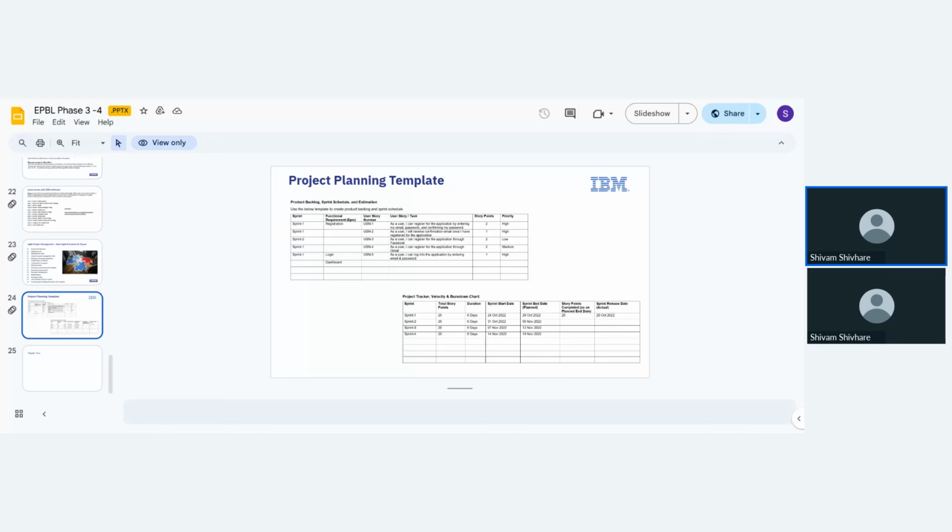So this is simply a feature indicating the resources of a company that utilizes the methodologies. You can see here, this is an example of the template you would use to create your project backlog. You can see the sprint schedule and the estimation. It shows the list of sprints.